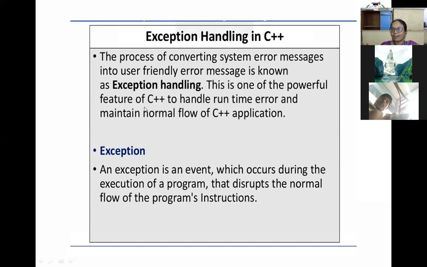Exception handling is another important topic in C++, and it is the process of converting error message into user-friendly error message. That is not available in C. So OOPS concept is there, template concept is there. Similarly, exception handling is a topic which is available in C++. You understand and you take down the definition: the process of converting the error message into user-friendly error message.